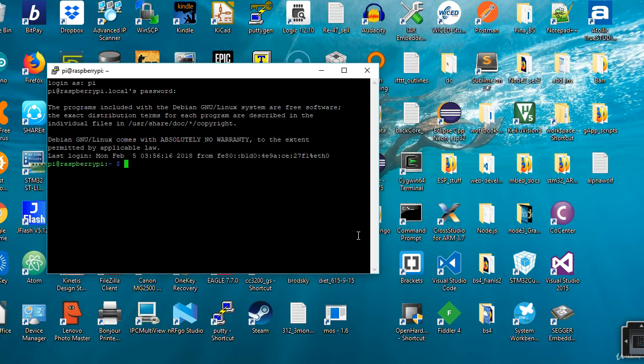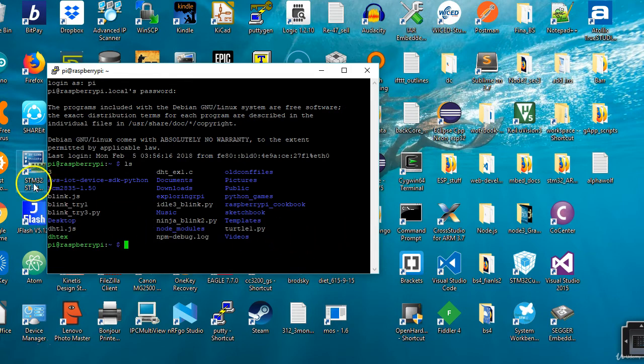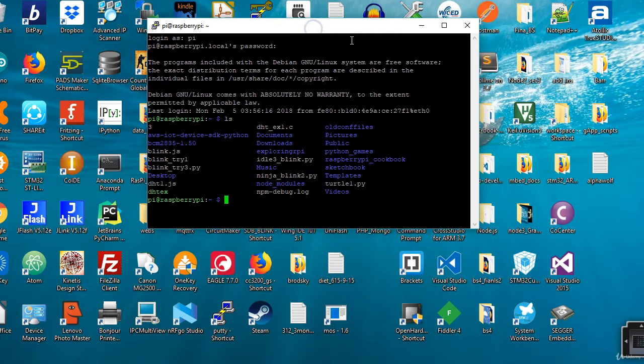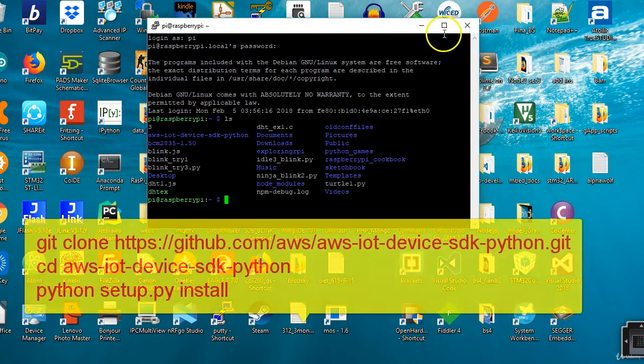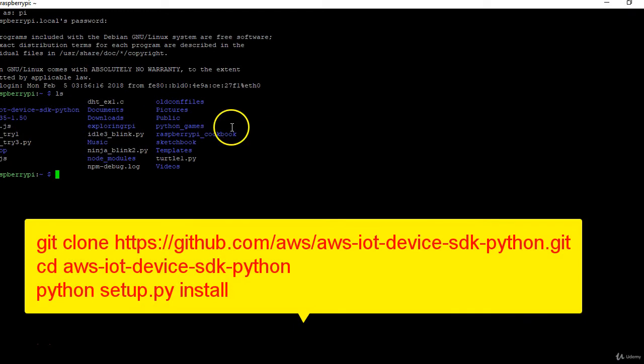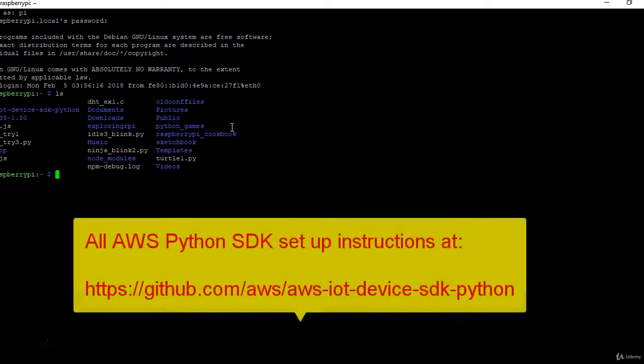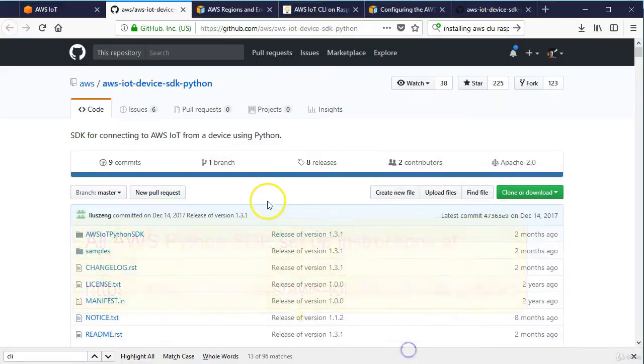Now, I've already installed the SDK. So if I list my directories here, you'll see I have my AWS IoT device SDK, but I will put in instructions on how to do that yourself. So you'll know how to install your own SDK, which will be much cooler if you do it yourself. So I'll put that on the screen as something you can do yourself. Now, you already should have Python running on your Raspberry Pi, whether it's Python 2.7 or Python 3. AWS has made it so their SDK will work with either version, which is pretty handy.